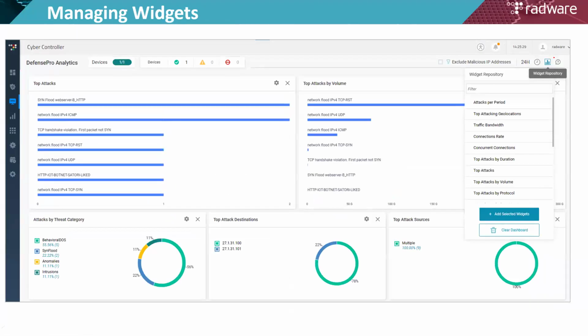Okay, this is what I was talking about. So you have widgets, you will get the entire list of widgets. You can select either one of the widgets that you want and click on add selected widgets, and those 3 widgets will then show up on the dashboard. You can also clear the dashboard as well.